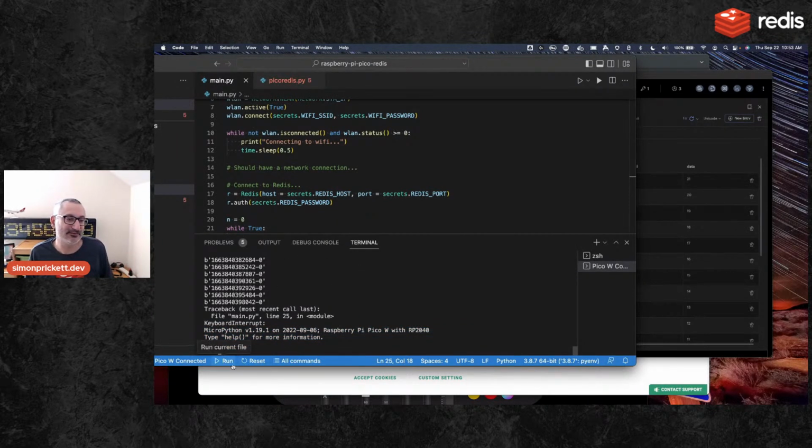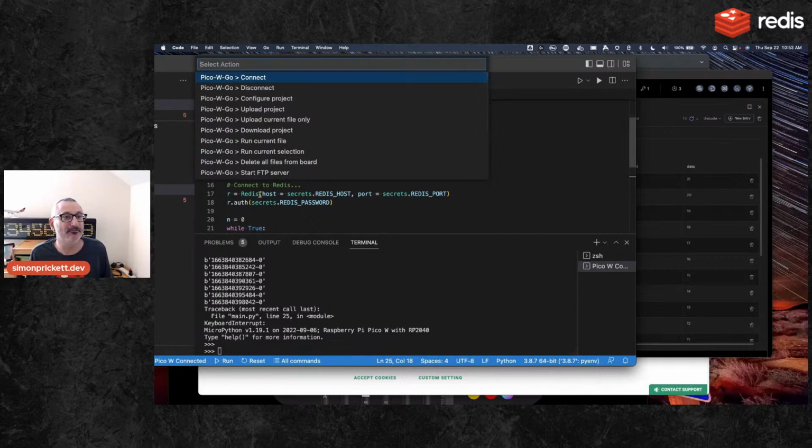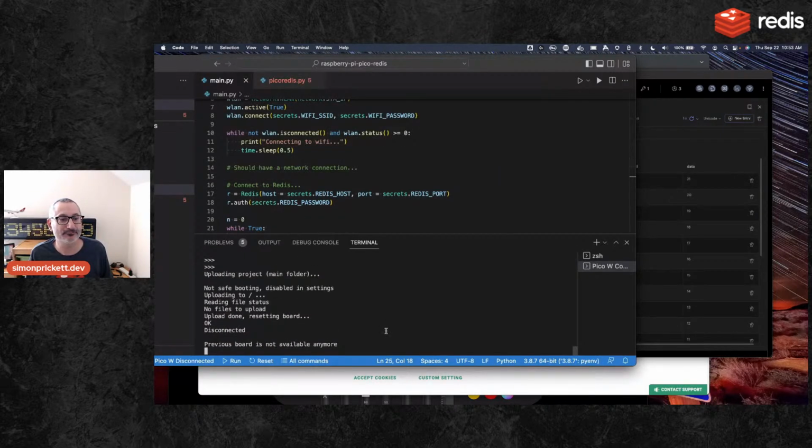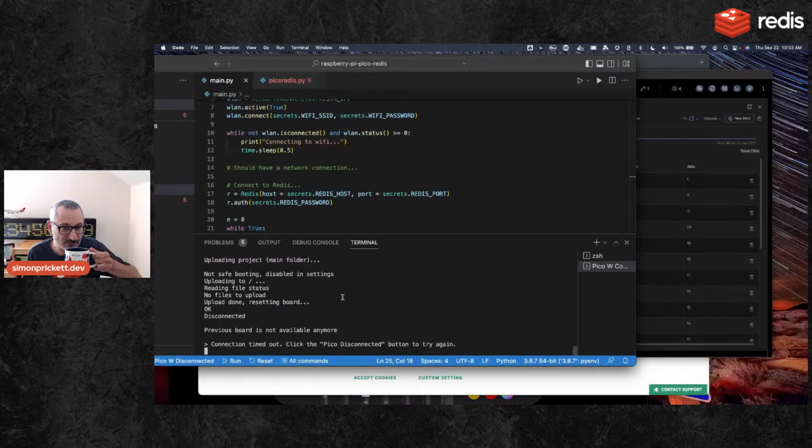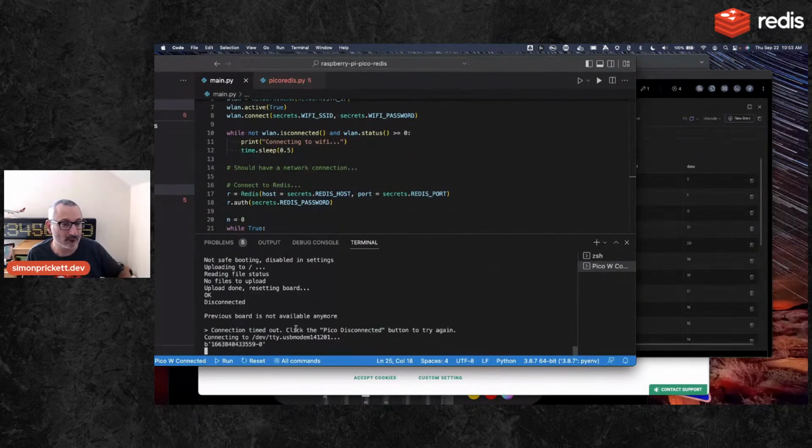And if I then tell this to go again, what we'll see is it reboots the board for me. And what we'll see when it boots back up and connects to the Wi-Fi, I've found sometimes you have to do this a couple of times. So that's, oh, maybe. Here we go. There we go. It's back and it's running.